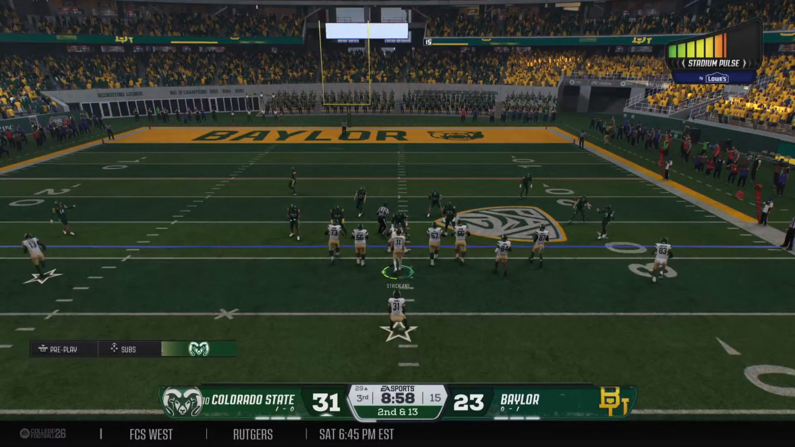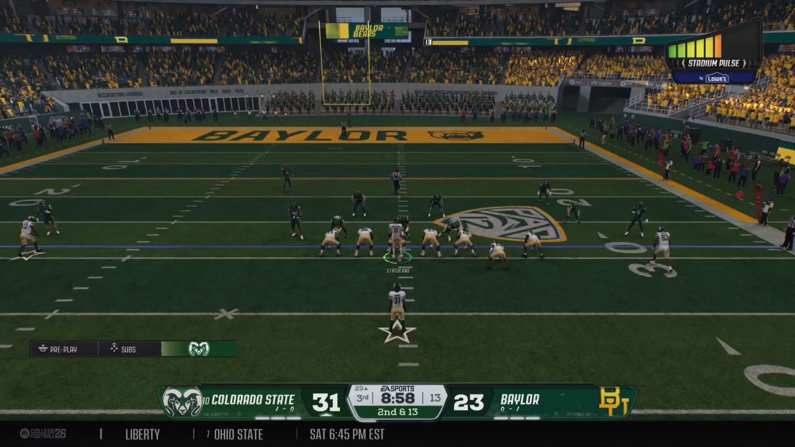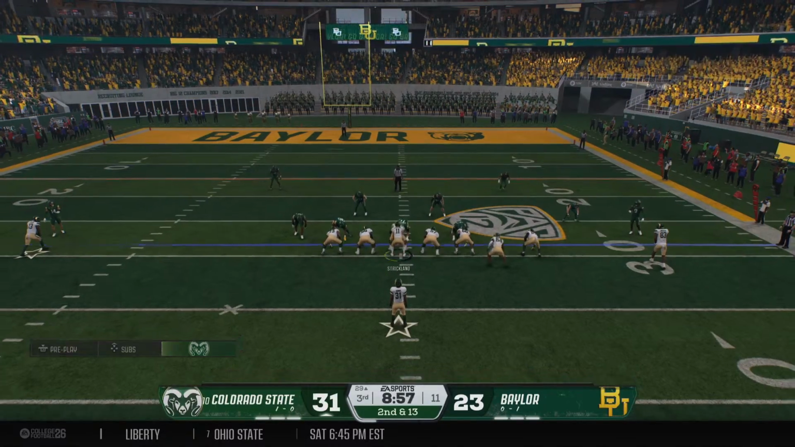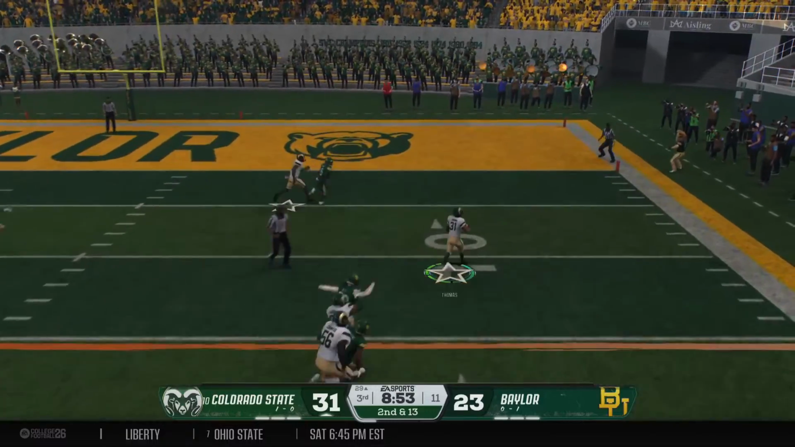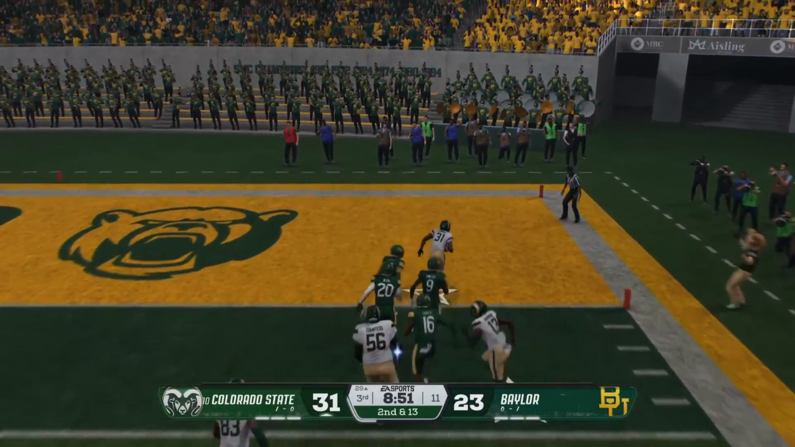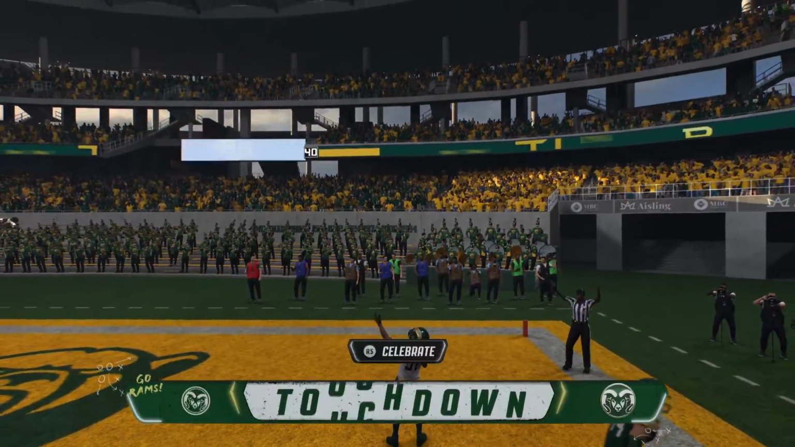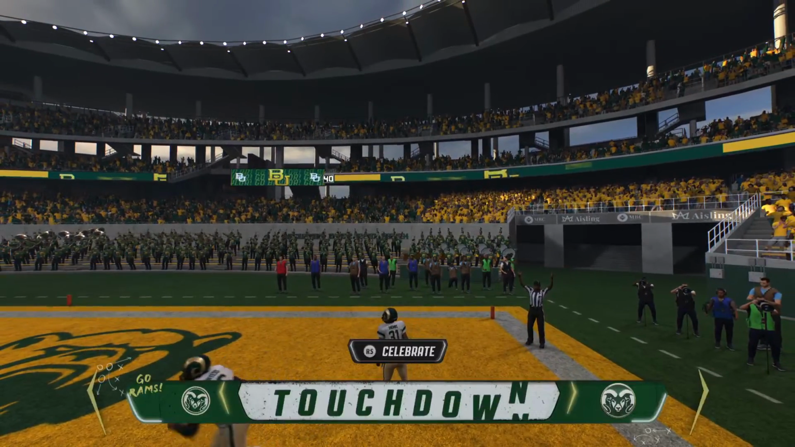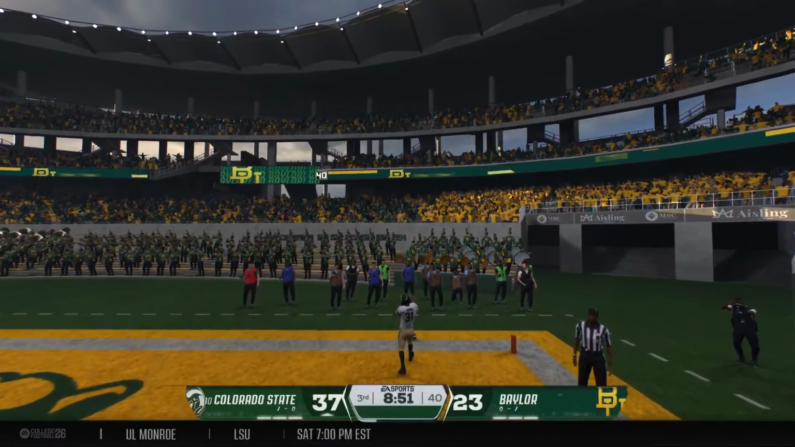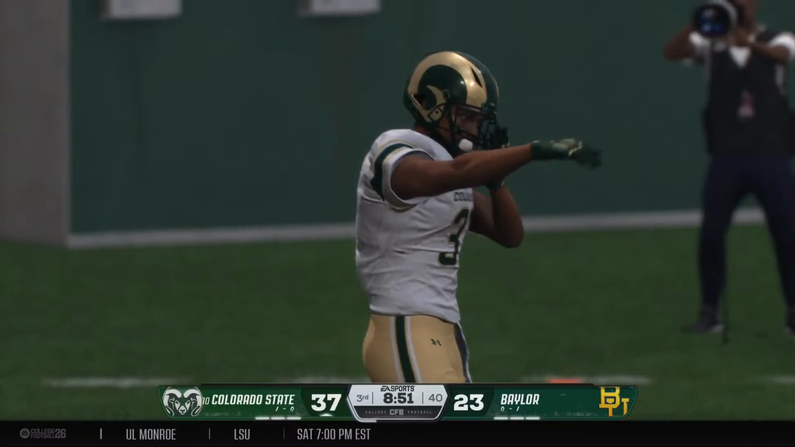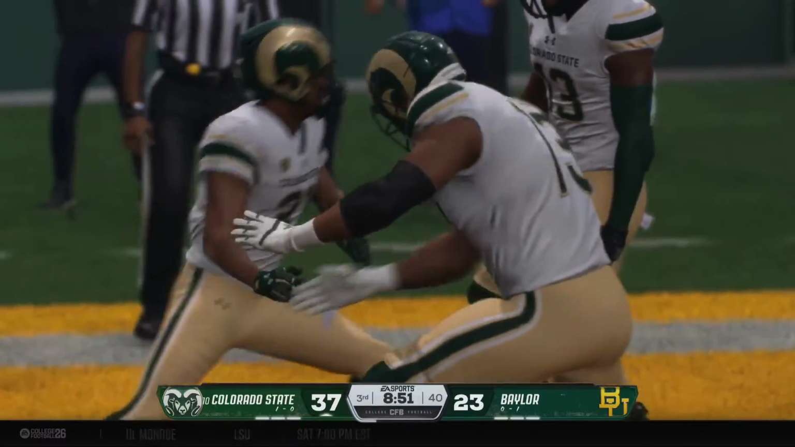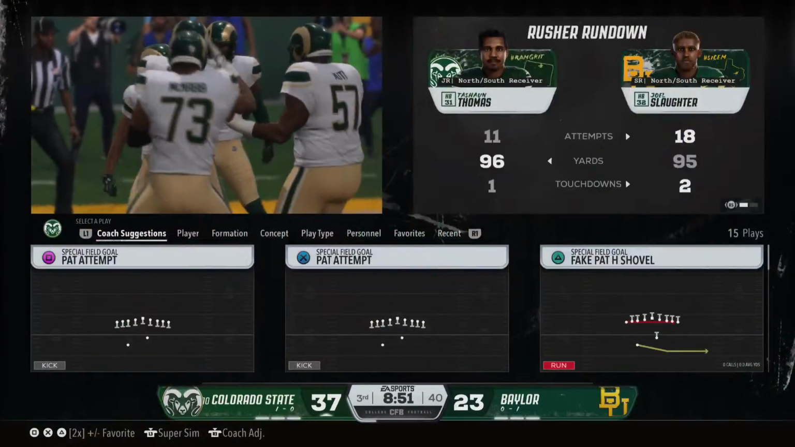Let's see what they've got on second down. Going to the ground. Got the first down and more. Headed to the end zone. Touchdown, Colorado State. And they add 6 more to the board with that trip to the house. And this is why you consistently run the football. A steady diet because you can break the long touchdown run.